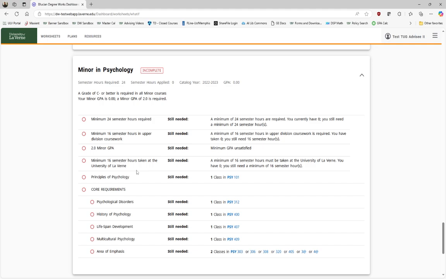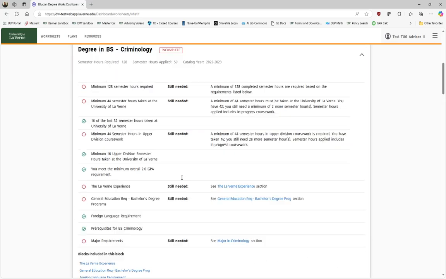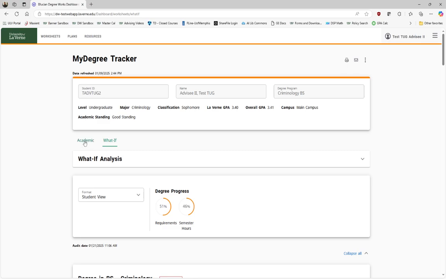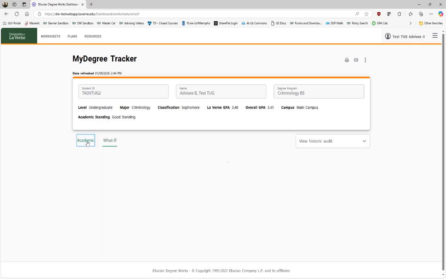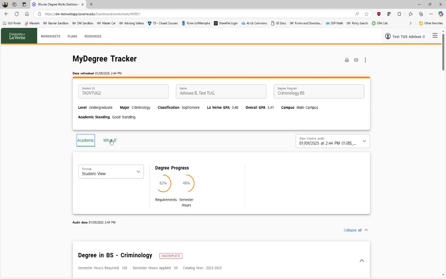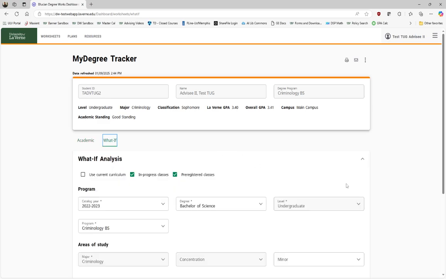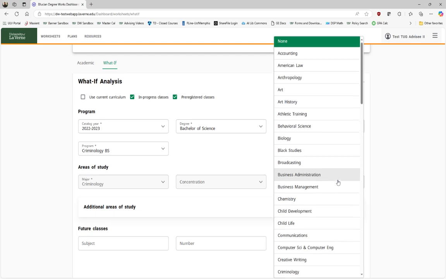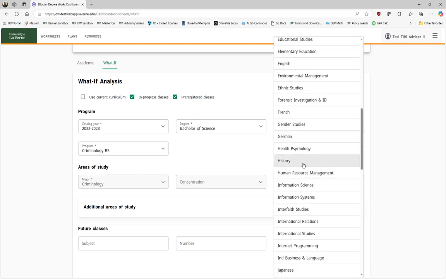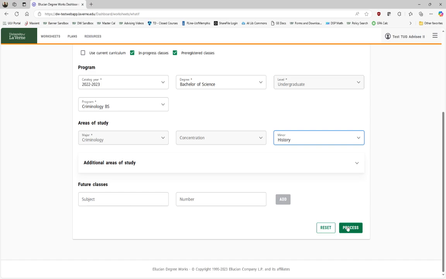However, let's say that you've completed at least 2 history courses, and a history minor might be an option. Scroll back up and click on the academic label button, and in doing so, it will reset the What If search when you go back in. Again, we will search the history minor. Click on history, scroll down and click on process to generate a new audit.